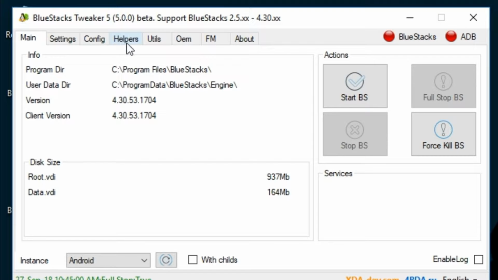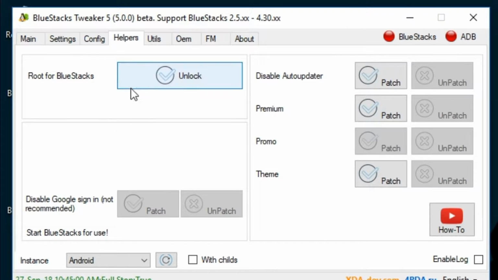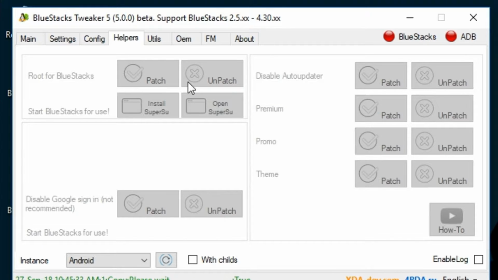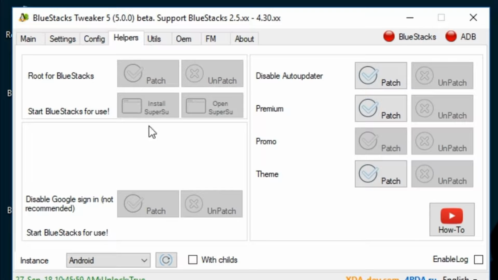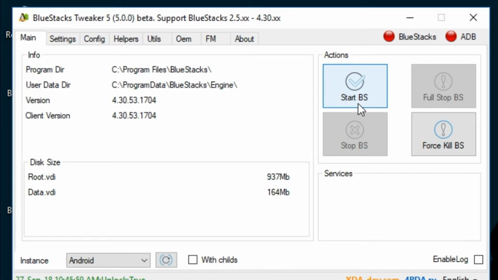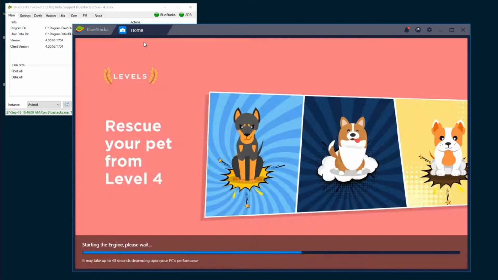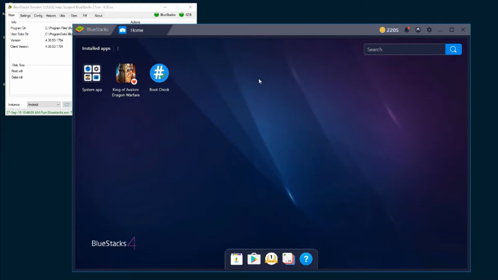And after it stops, you have to go to helpers. In newer version you have a root section there, and you just click root and wait a few seconds. Of course there's a process, it's gonna end. And after rooting is done, you go to main menu and you click start BS button and wait for BlueStacks to start up.